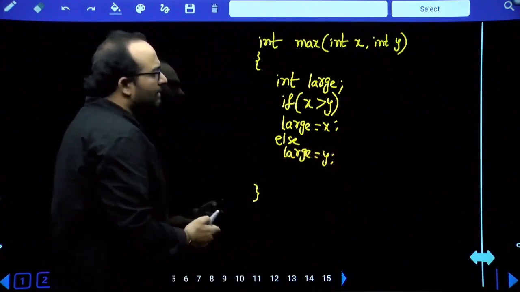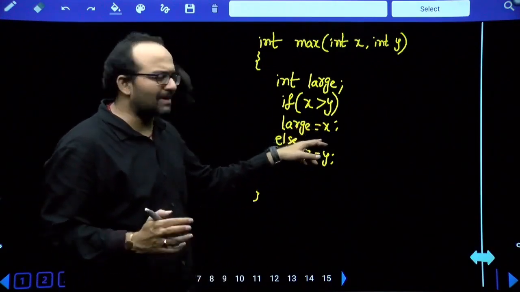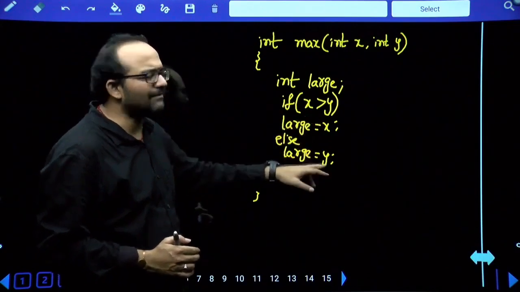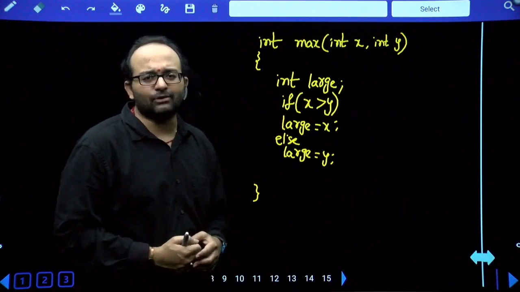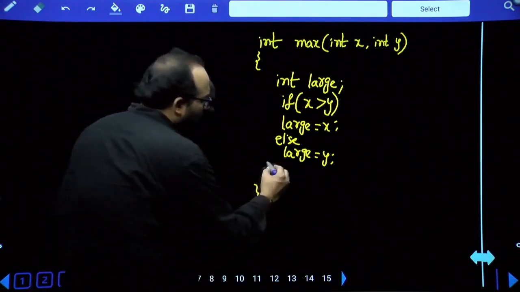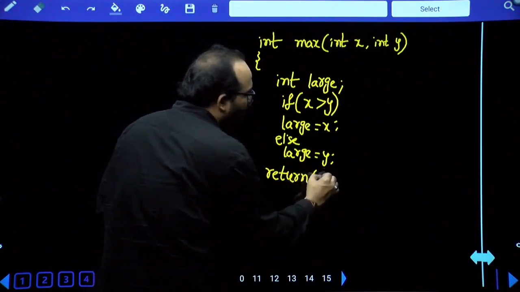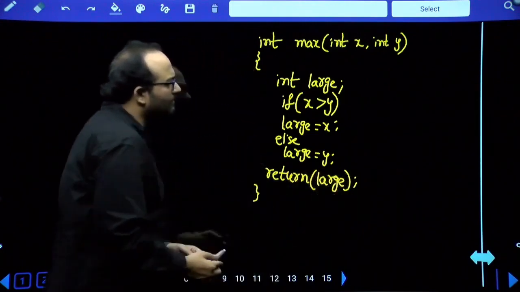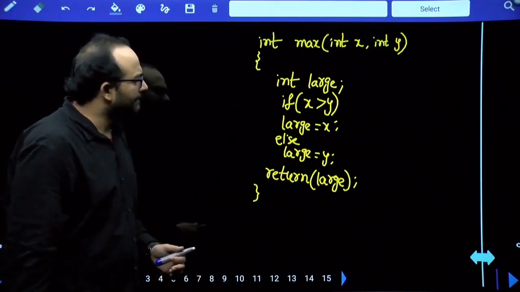So finally, when the x value is greater than y, we are capturing the x value into the variable called large. If this is not the case, then we are capturing the y value into the variable called large. Finally, we have to return the large value back to the calling function: return large. Just like this. Clear?